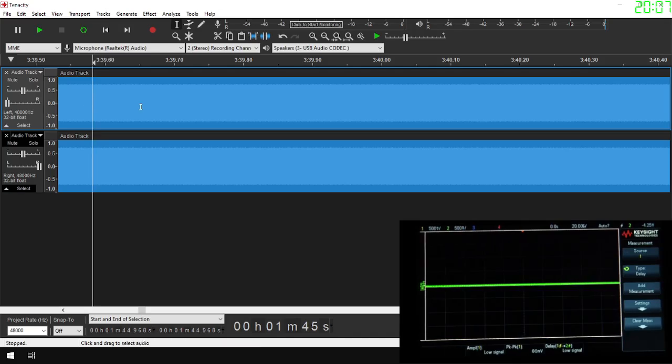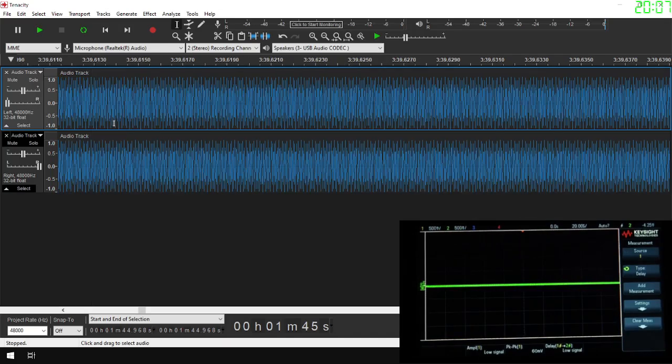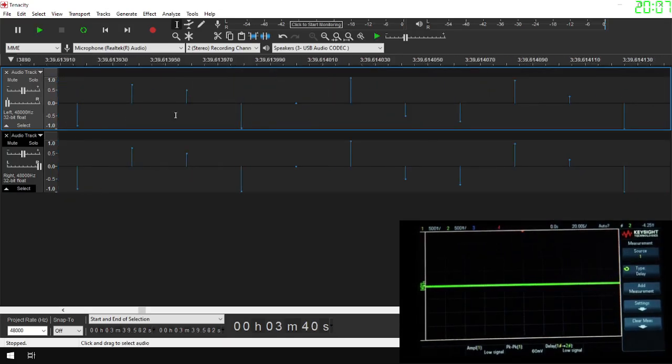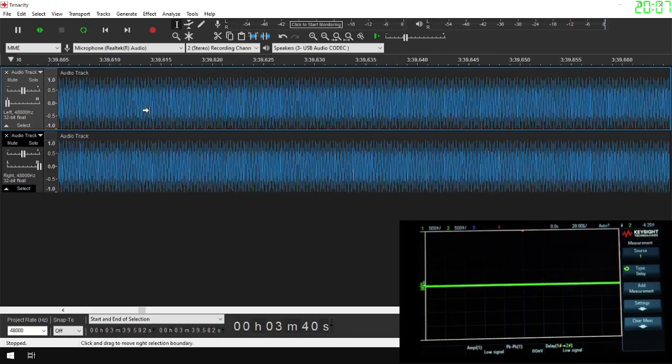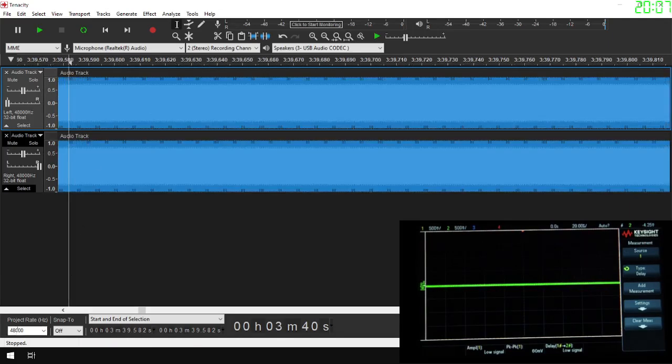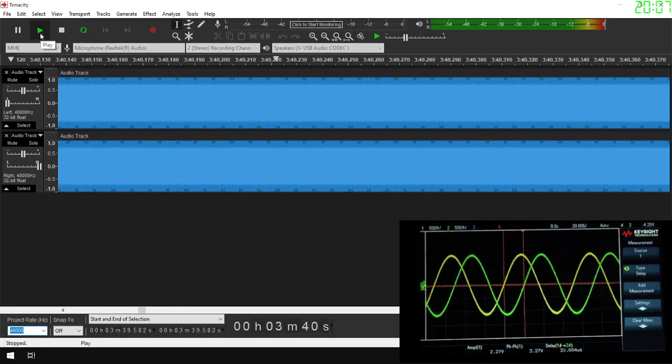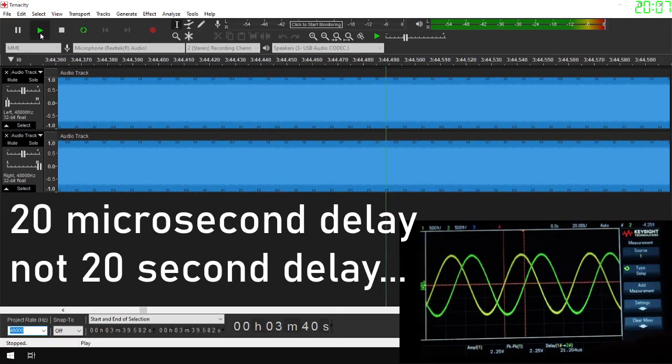So I've gone ahead and generated an in-phase signal. This is 14 kilohertz, and it's just the same on the left and right channel. You'll notice the project rate is 48 kilohertz. Track 1 is all the way to the left, track 2 is all the way to the right. And if I hit play, you can see we have our famous 20 microsecond time delay.